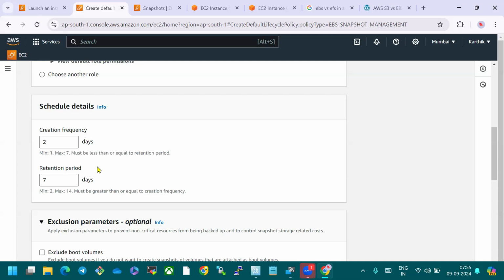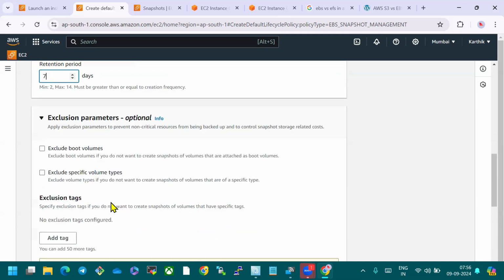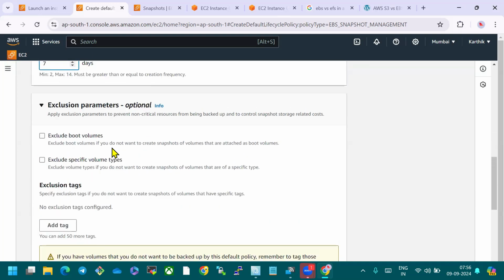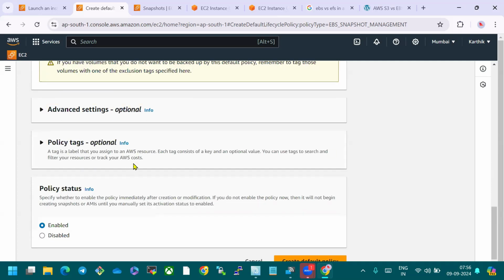And once the snapshot is created, how many days do you want to keep it inside your AWS account? That you can mention. Once I create a backup of my EBS volume, how many days is it going to exist? It's going to exist for 100 days. Whatever days you provide here, just 7 or something, it's your wish. And whether you want to include boot volumes: whenever you create an EC2 instance, a boot volume is available, right? If you want to create a snapshot of that, all these options are available.